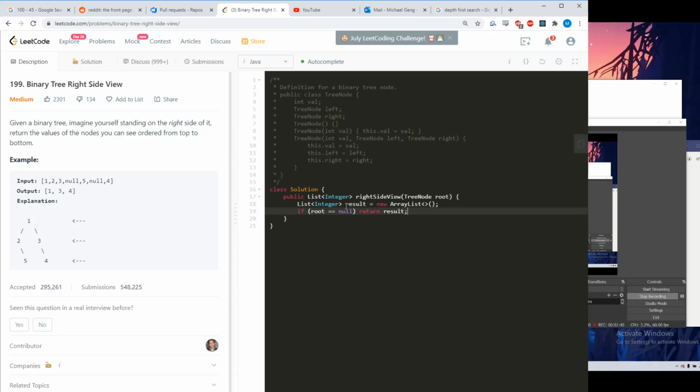Now that we've done this check, we know that there's at least one node, and we can begin breadth first search. In breadth first search, you always want to use a queue, and we'll put the first node of the tree, which is the root, inside of the queue. And now breadth first search involves iterating through every single node, so your condition will be while the queue is not empty, which means there's still a node to traverse.